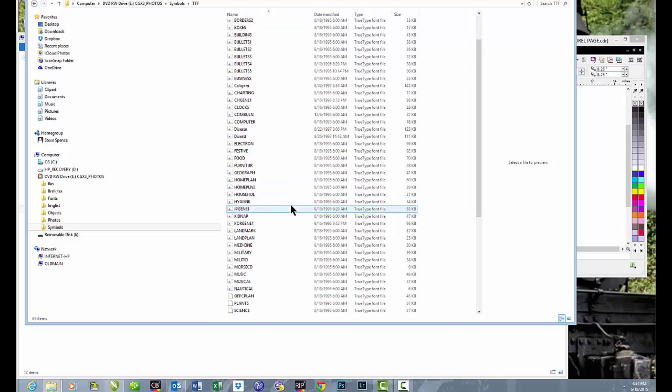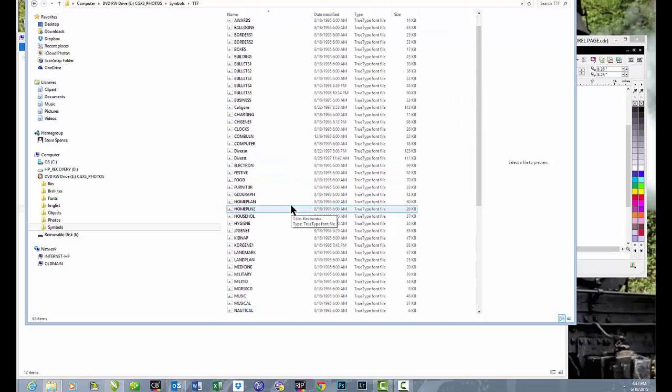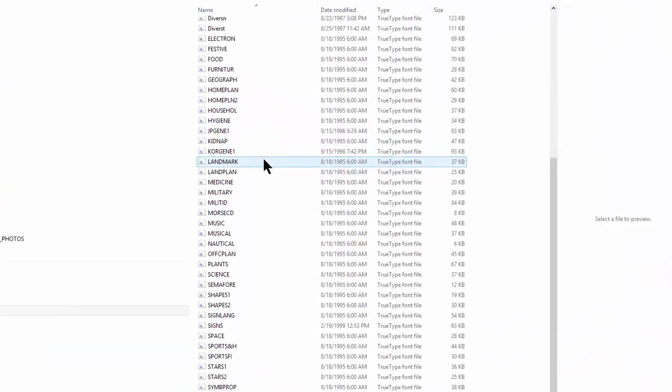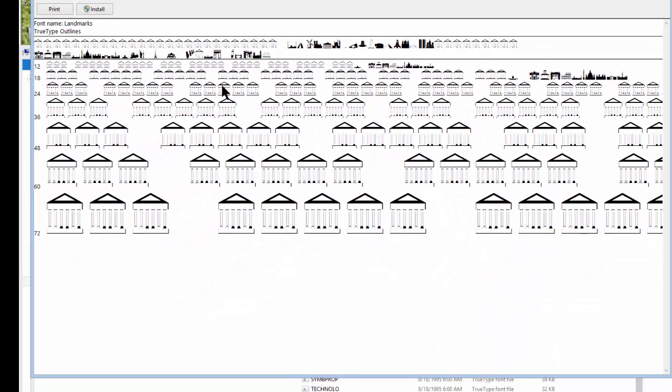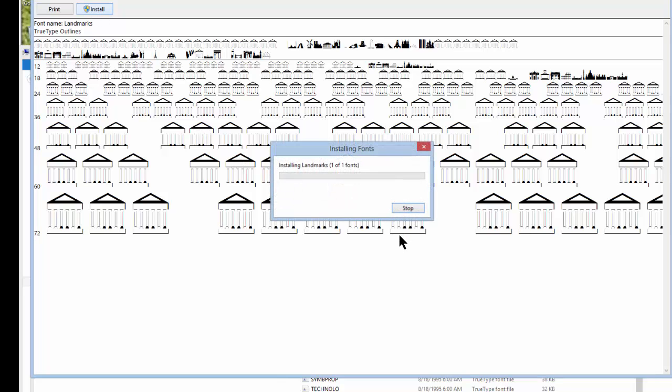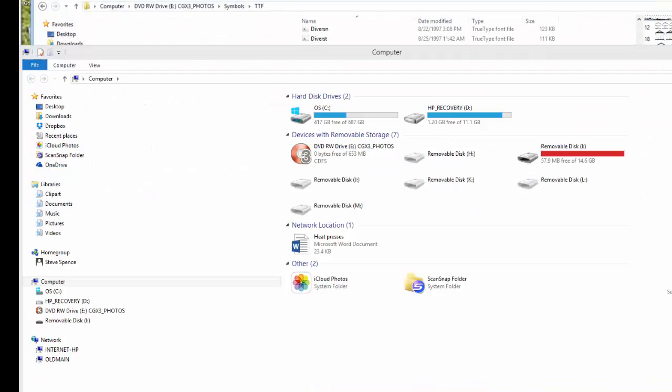And you'll see a list of all the symbols that are available. Tons and tons of them, thousands of symbols. Pick the one that you want. For instance, you might want landmarks. There you see some of them. And click Install. Simple as that. We'll close out of these.